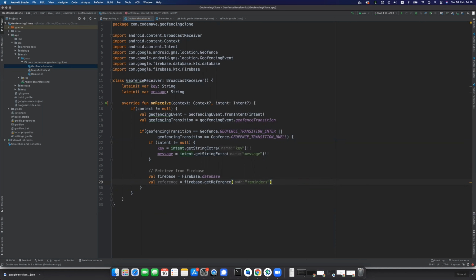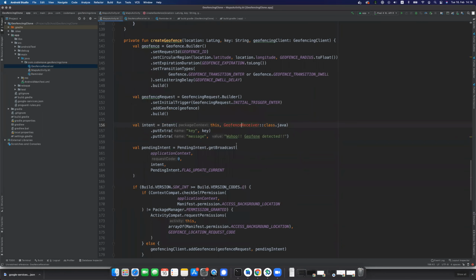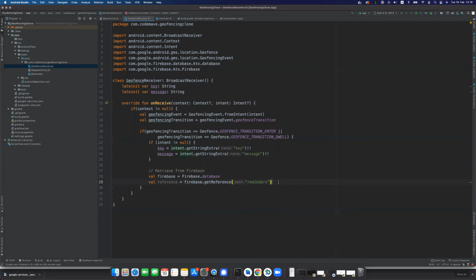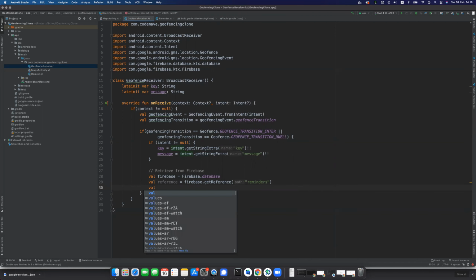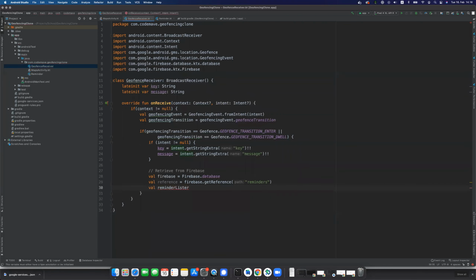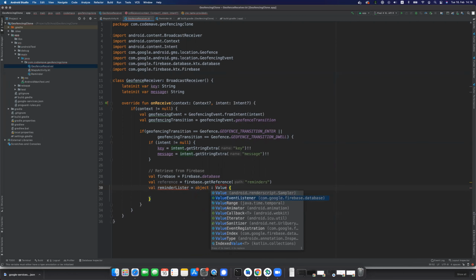We are using reminders because when we are creating, we're using reminders. So when we are getting, we are using the same reminders. And to be able to retrieve data from Firebase, you need a listener. So I'm going to create a listener, and it's going to be an object, and it's going to be a ValueEventListener.